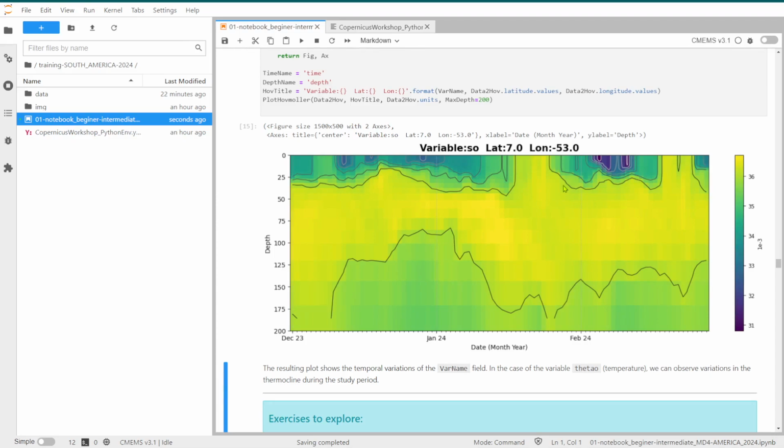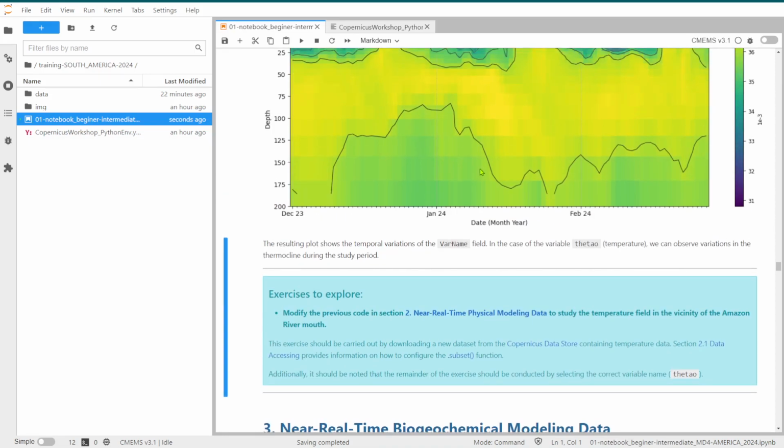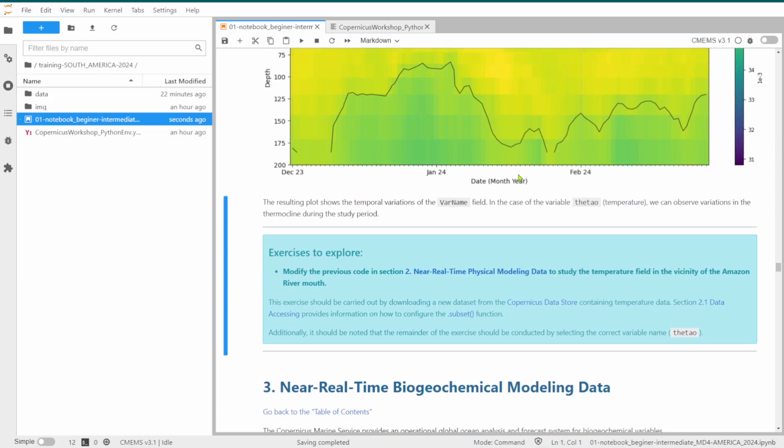With this, we are finishing this first exercise of the tutorial, where we are analyzing the use of data. We have taken as an example the near real-time physical modeling data. And here I propose a new exercise, one that I'm not going to spend time doing. I propose you modify the previous code to study the temperature field in the vicinity of the Amazon River.